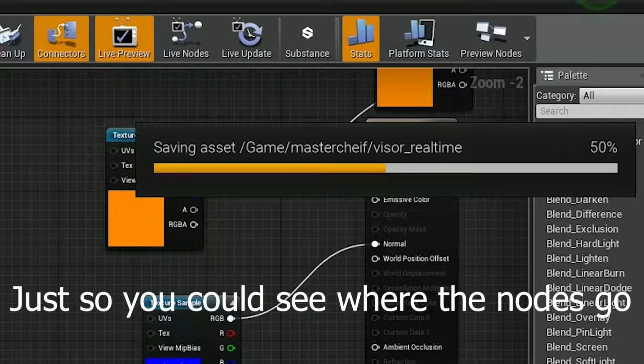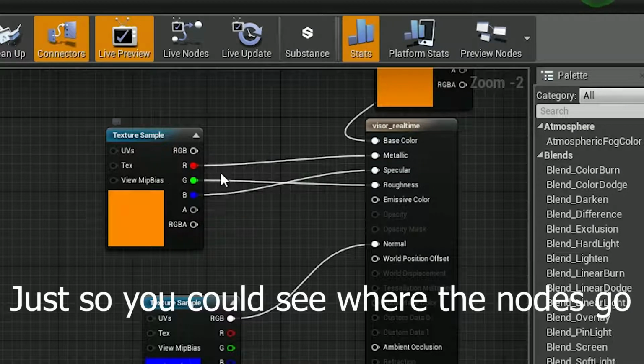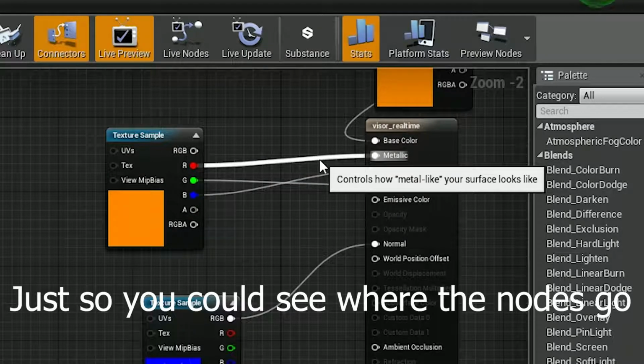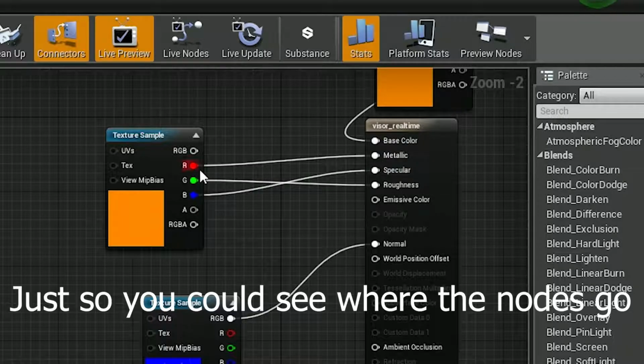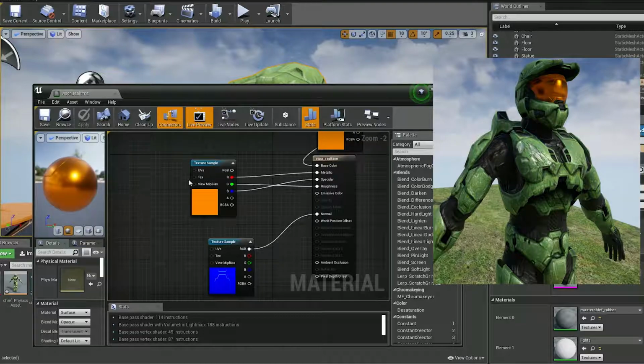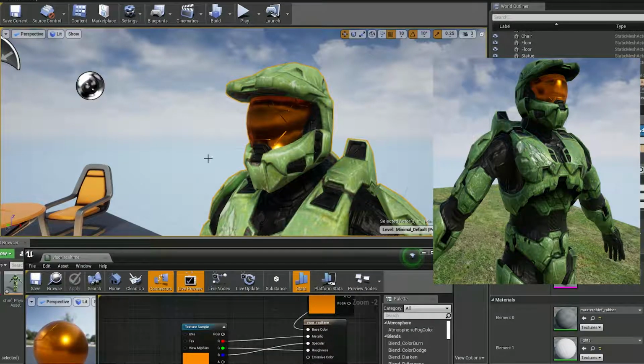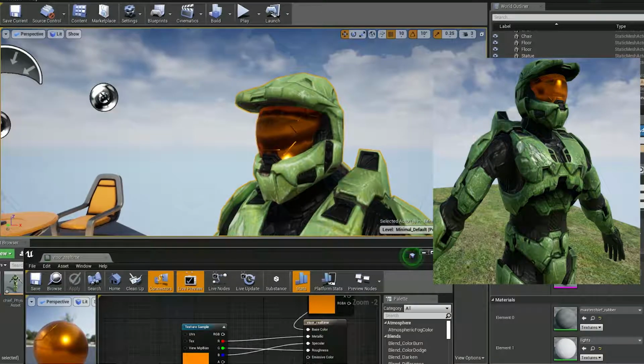This is how it is. Basically, because orange is a very metallic sort of red color, you just take the red node into metallic. But as you can see here, that looks very nice. Is it saved? Yeah, it's saved. And as you can see, it looks really, really cool.